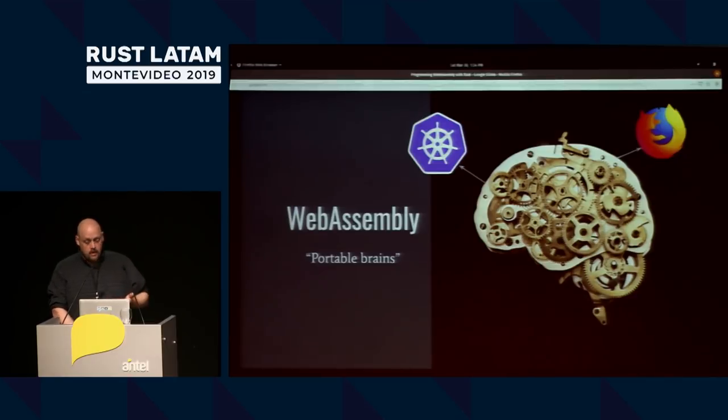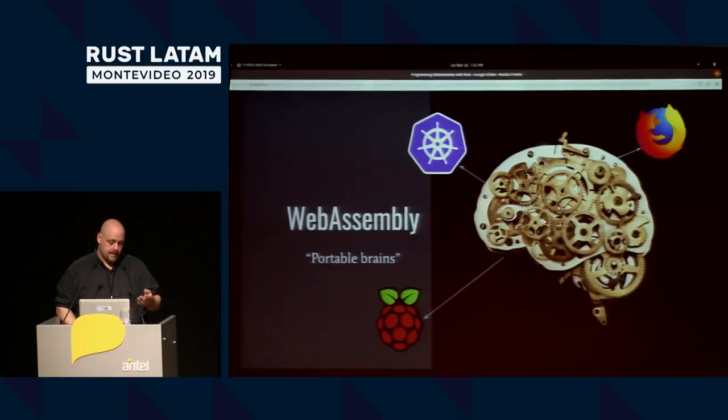You could host this portable brain inside Firefox. You could host it in a Raspberry Pi. You could host it as a command line application or just a server application. One of the things that I used to do before my current job was I wrote autopilot software for search and rescue drones. And you can imagine how hard it is to test your autopilot software when it's designed to control physical motors and read from 10 or 15 different sensors on a device. And if I had access to WebAssembly then, I might still have hair.